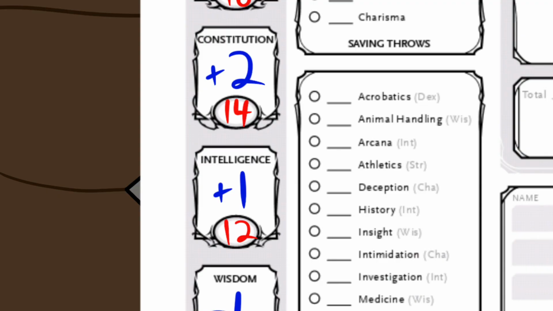Divide that by 2 and you'll get a 1.5 or plus 1.5. But then if we round that down, that becomes just a +1. We don't really have decimals. And we're going to write that +1 in.